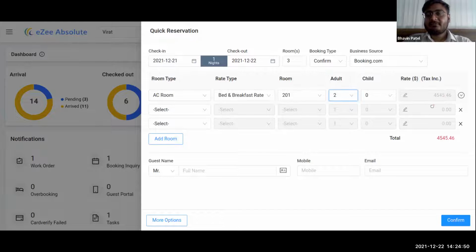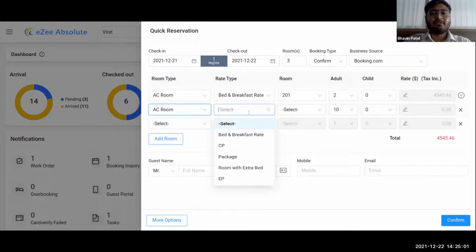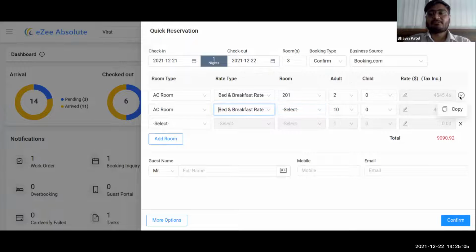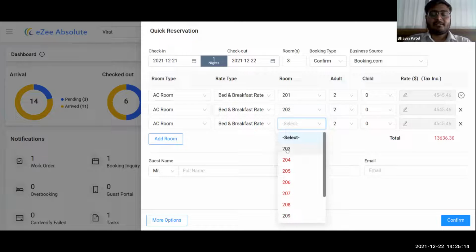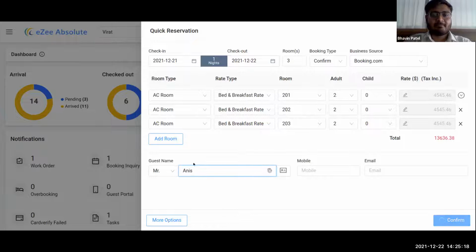Now the good enhancement that we bring into this system is that we have this copy option available in this quick reservation screen as well, due to which our user does not have to click each room individually and fill up this information. Let us quickly copy it. And you see, in the other 2 rooms also, the information related to the first room is copied. Let me quickly select the room numbers, add the guest name, and process the reservation.